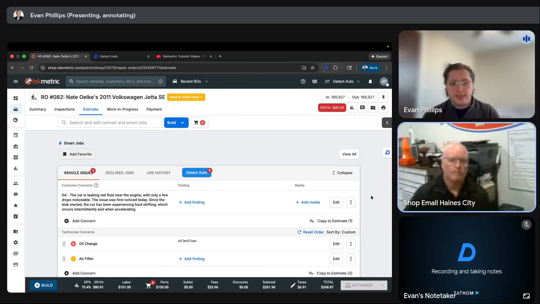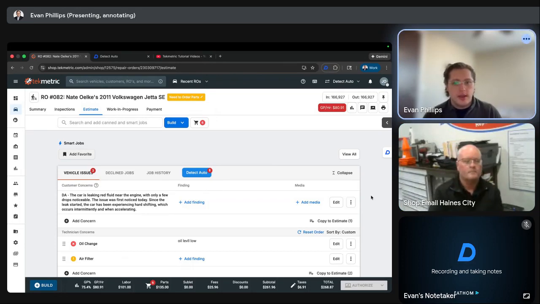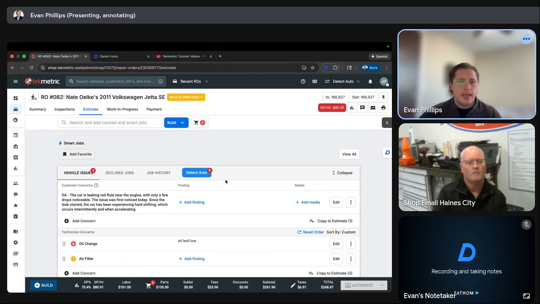This tool is going to look up all the available history that you have on a given vehicle from all of your locations as well as Carfax, and it's going to make recommendations based off that history and the service schedule that you've set in place. It is this blue button right here in the middle of the repair order.